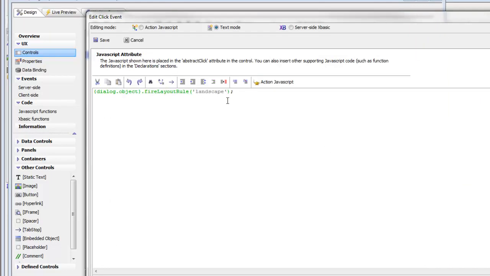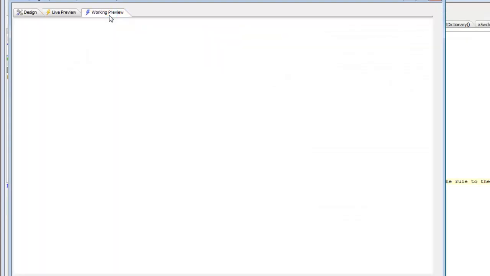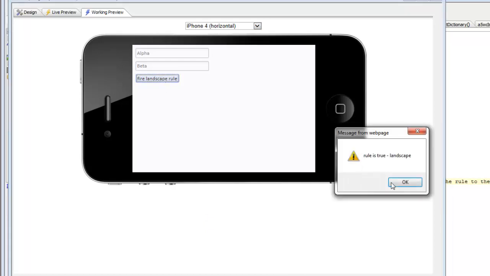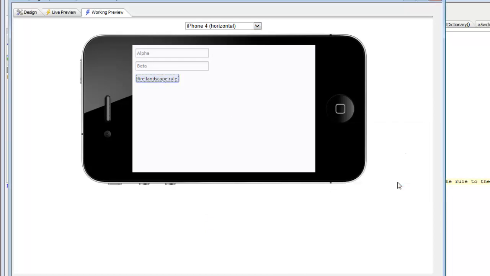So we're going to execute the actions that are associated with the landscape rule, regardless of whether the associated expression is true or not. So let's go here now and go into, say, landscape, and then manually fire the rule. You can see there's the rule firing, and there's my alert coming up.